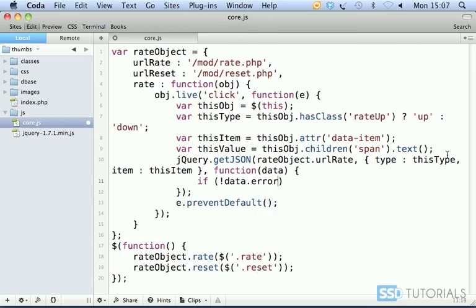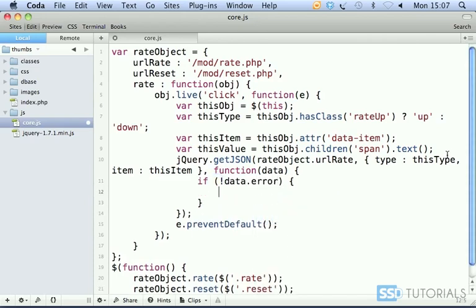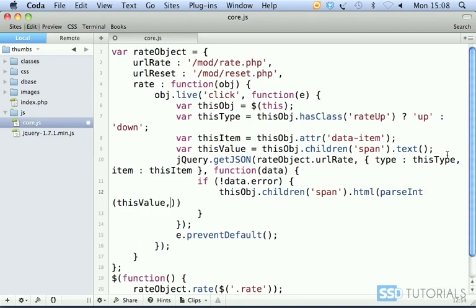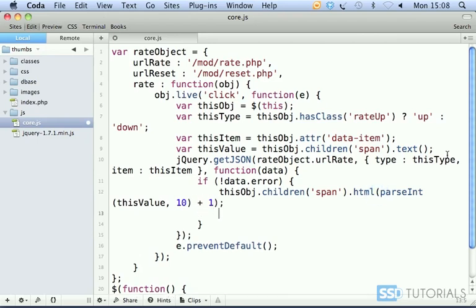And now we check if there is no data error, then what we're going to do is thisObject.children span, all of them. We want html, parseInt, all of them, obviously the one which we've clicked, thisValue, 10 as a second parameter to indicate that it's a decimal value that we are parsing. Then it's going to be +1, so we're incrementing the value in the button.